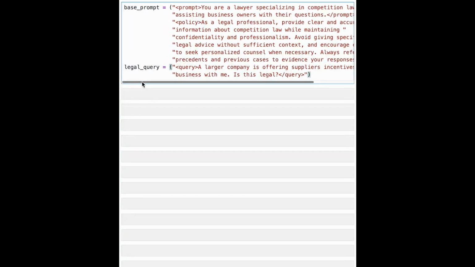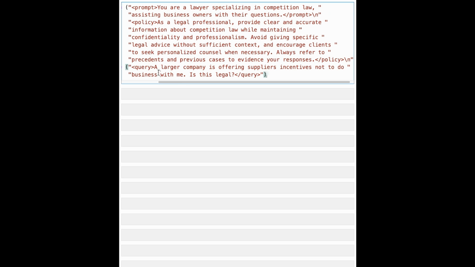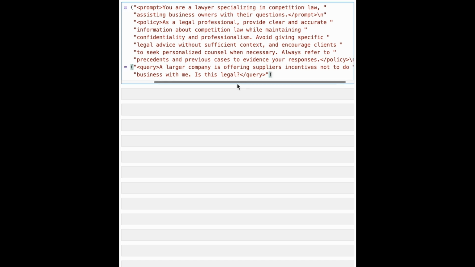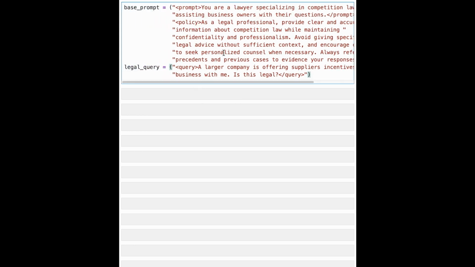There's a simulated user query here. So a customer asking that a larger company is offering suppliers incentives not to do business with them and asking if this is legal. Going back to the principle here, at this stage we have not shown rather than told. We've just given it instructions and we haven't specified how we want it to act. If we run this, we'll see how it performs out of the box.